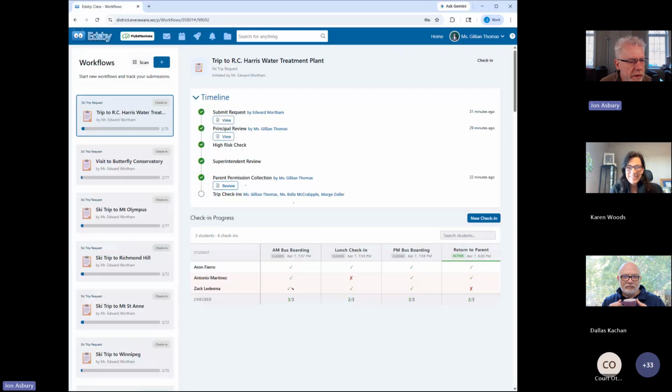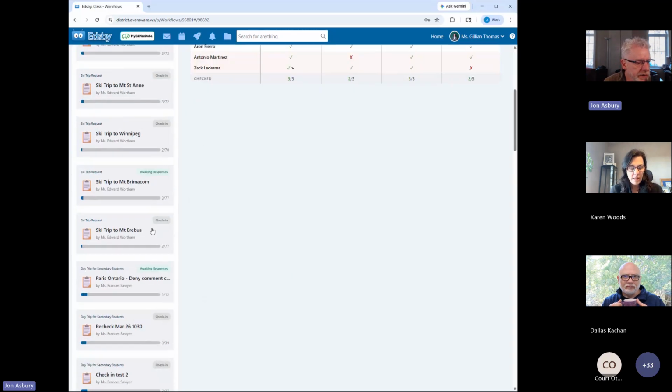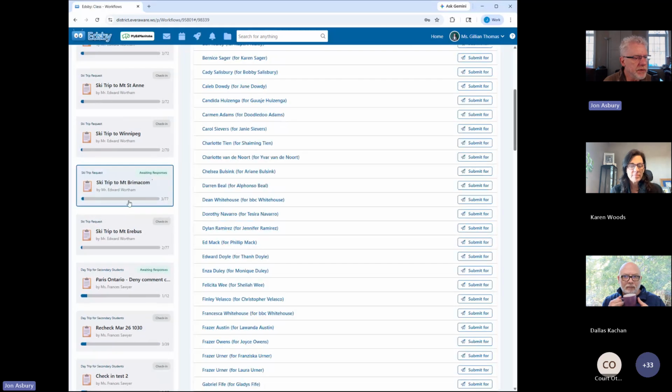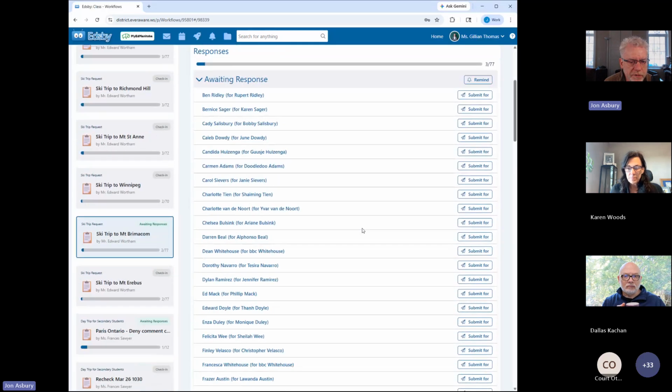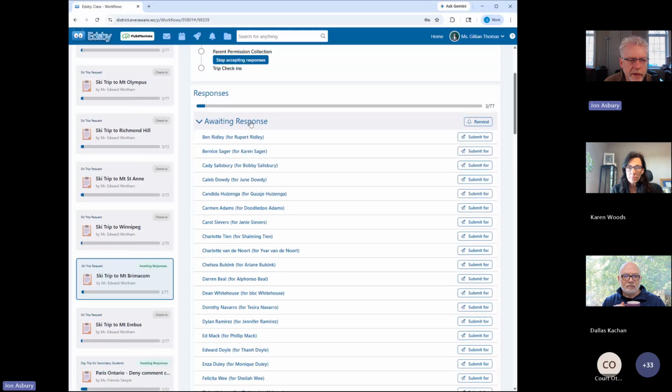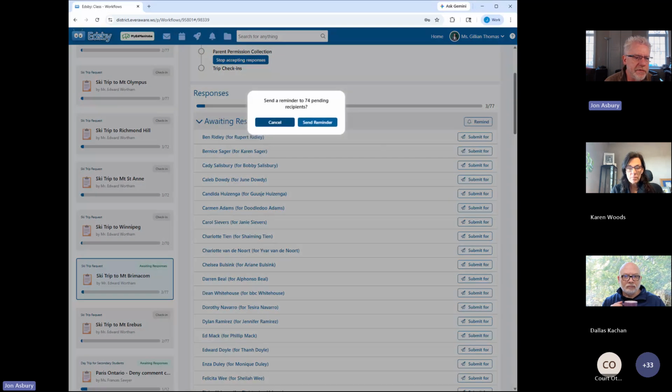So if you are in, I don't know if I have one in the right phase. These are all in the check-in phase. Okay, waiting response is perfect. So let's say the ski trip to Mount Brimacombe, which some of you probably know where that is. You can see there's a bunch here in a waiting response phase, and you'll notice there's what I call the nag button, but we more politely call it the remind button. So I'm going to click the remind button and kaboom, send a reminder to 74 pending recipients, boom.